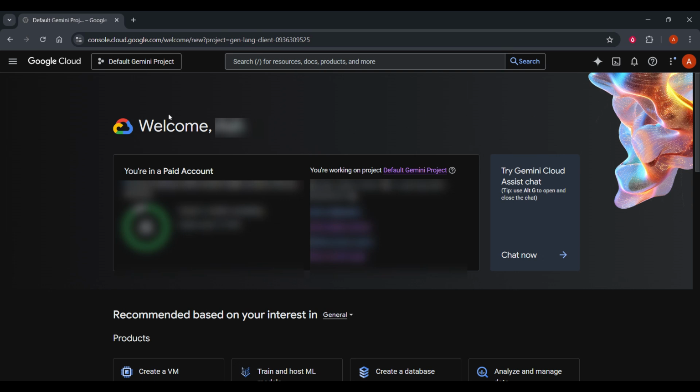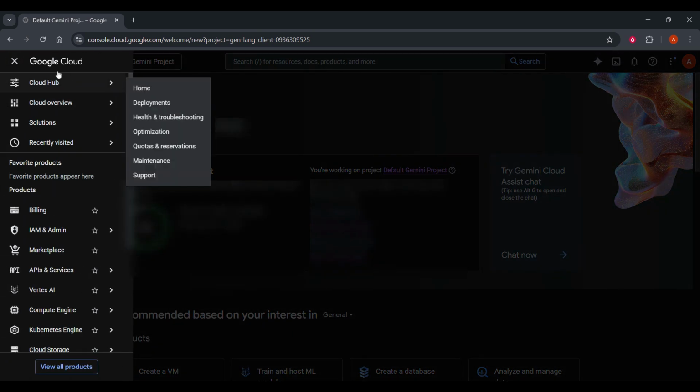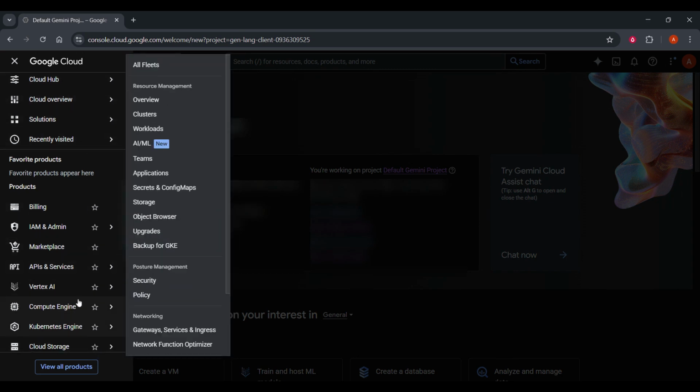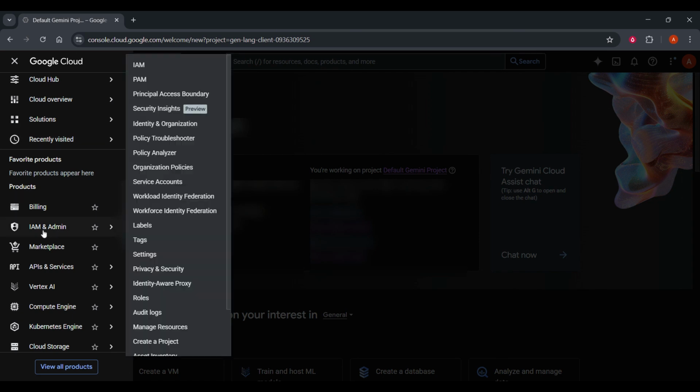Once you're inside the Google Cloud Console, look at the top left corner of the screen and click on the navigation menu, also known as the hamburger menu. This will open up the main menu where all Google Cloud services and settings are located. From this menu, scroll down and find IAM and Admin, then click on it. IAM and Admin is where Google Cloud manages permissions, identities, and resources across your organization or account.